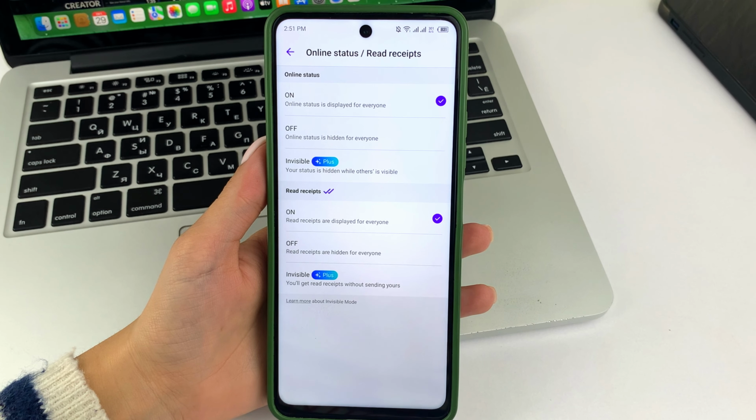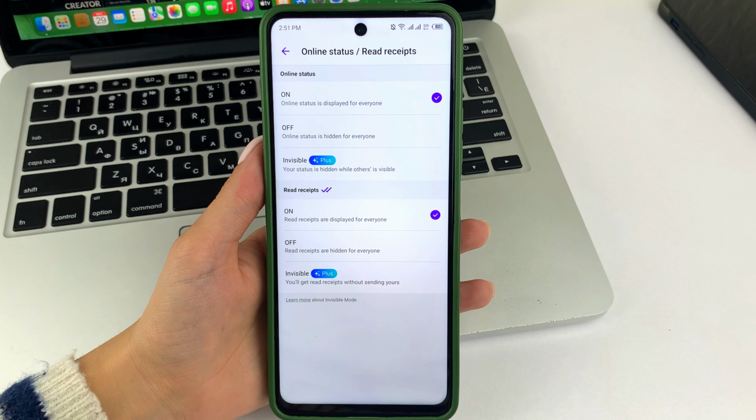In this video, I will tell and show you how to disable your online status in Viber application.